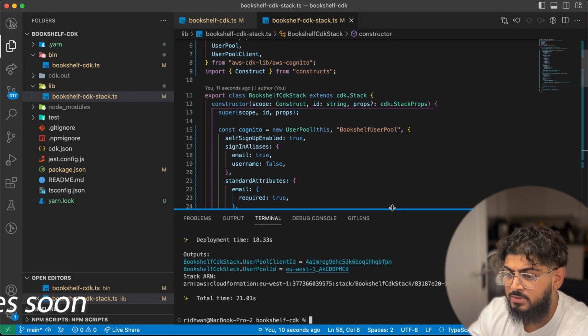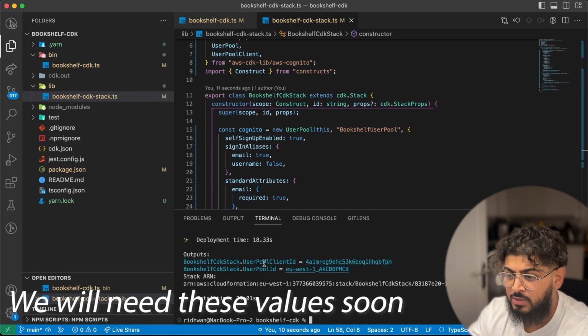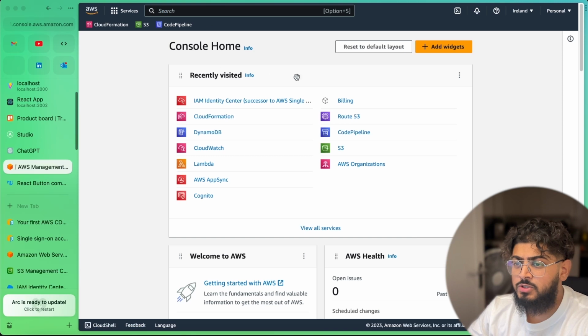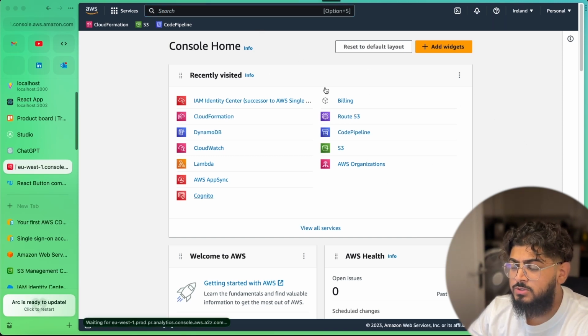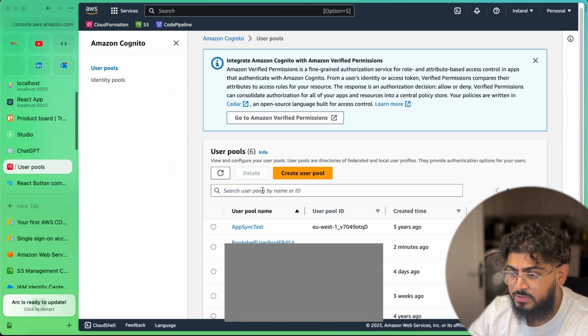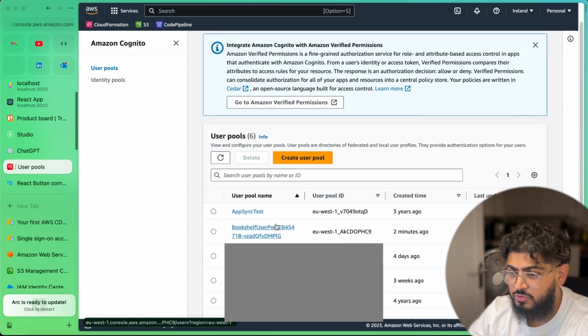And that has been successfully deployed, and it's output our user pool client ID and our user pool ID to us so that we can use in our front end application. We can also go into AWS and go to Cognito in order to see a Cognito pool being created. We can see here bookshelf user pool.